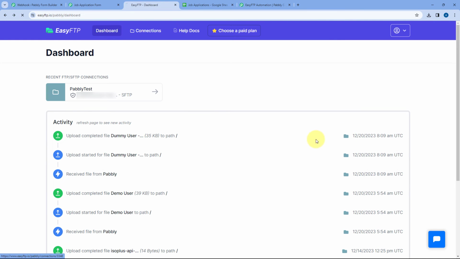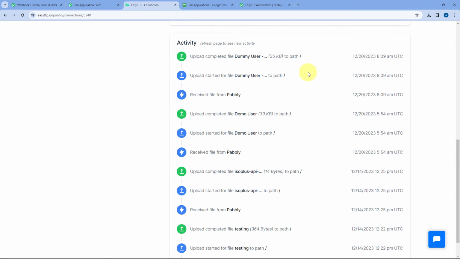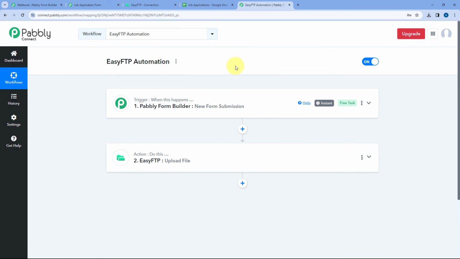This means the automation workflow which we have created, this automation is working perfectly fine. As you can see the logs over here, where it is showing us it has successfully uploaded the same file which we have received from form submission in Pabbly Form Builder. In this way, you can basically use any application, any platform of your choice as a trigger application from which you are getting your new files. And you can automate the process of uploading those files using FTP and SFTP with the help of this Pabbly Connect automation.